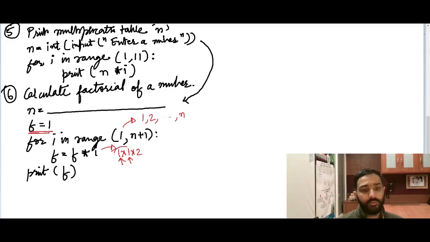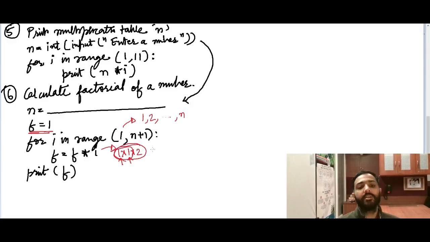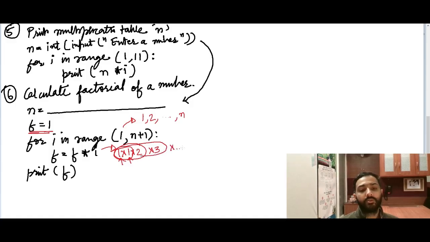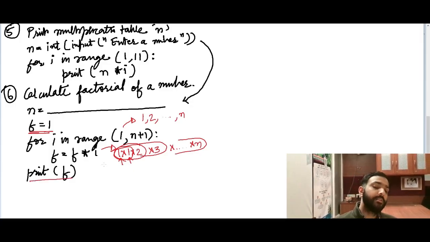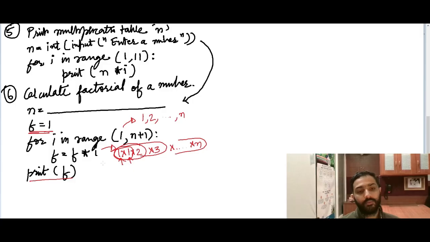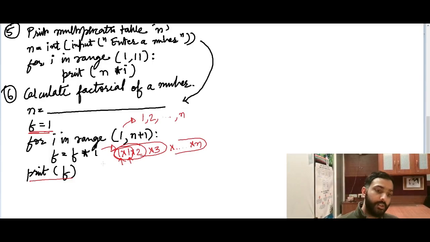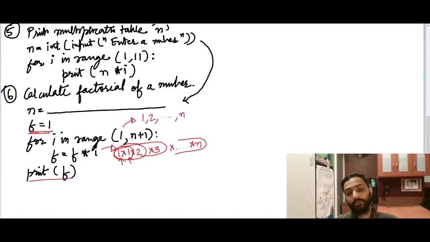This is the multiplication happening in the first loop. This is the multiplication happening in the second loop. This is the multiplication happening in the third loop, and so on till n gets multiplied. And after the loop, the value of the factorial is printed here. I hope this is clear how to calculate the factorial of a number using the for loop.